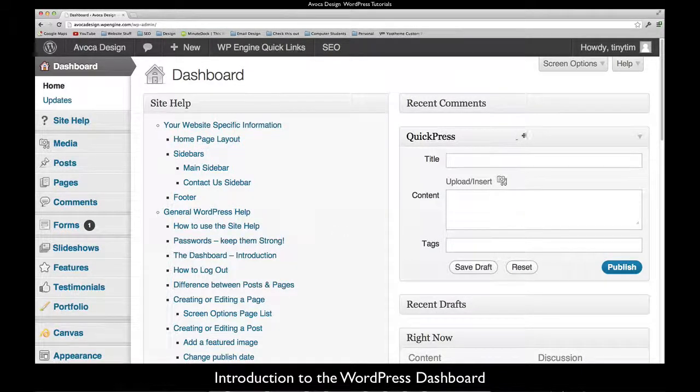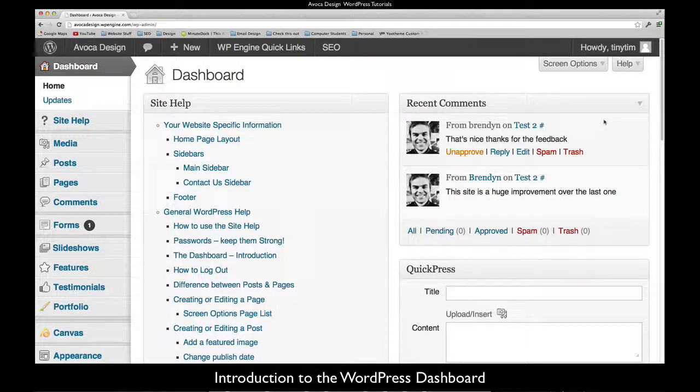On the right hand side, Quick Press is one of the most useful modules on the dashboard. It enables you to quickly create a new post directly from the dashboard. Simply enter a title, some content, add some tags, and then click the Publish button. Recent Comments shows you the latest comments on your blog.